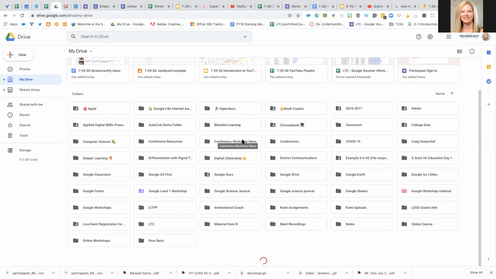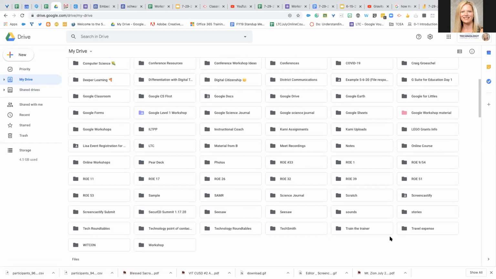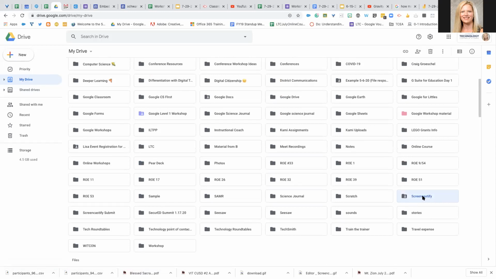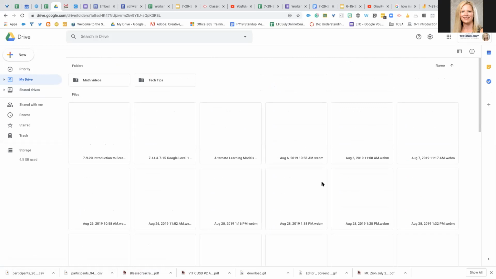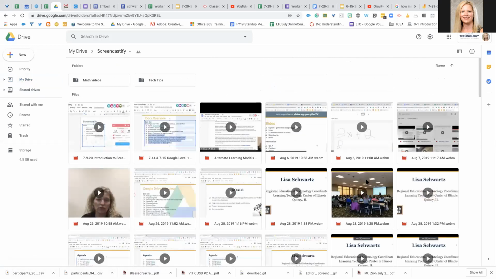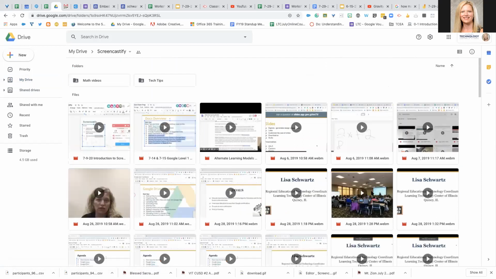And if I look at my folders here, there is a folder called Screencastify. I didn't create it. It was created when I started recording my videos using Screencastify. So if I click on Screencastify, I've got my videos here. Okay, so it's organized just like within Google Drive. I've got numbers first, and then it's ABC order.